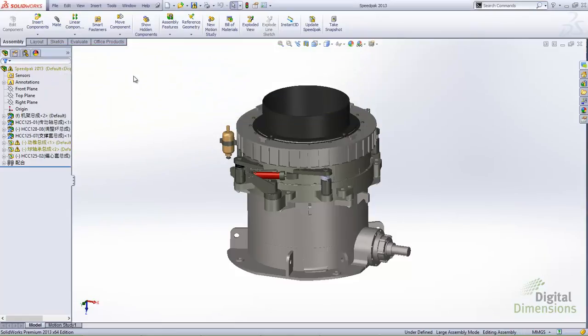Now, updating them can be done one of two ways. On the Assembly tab, you'll now see a button that says Update SpeedPack. And of course, it's going to look through the assembly and look for all SpeedPack configurations that are out of date and update them. But I can also do this in the right-click menu.